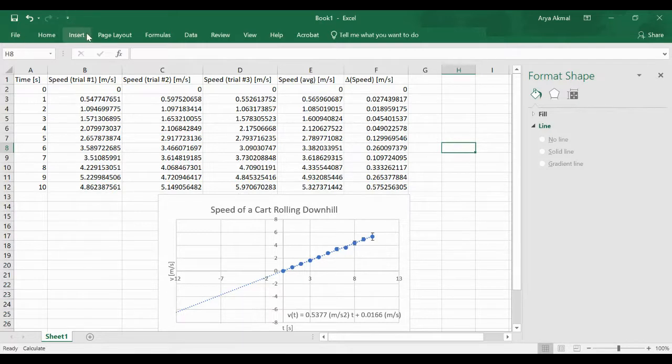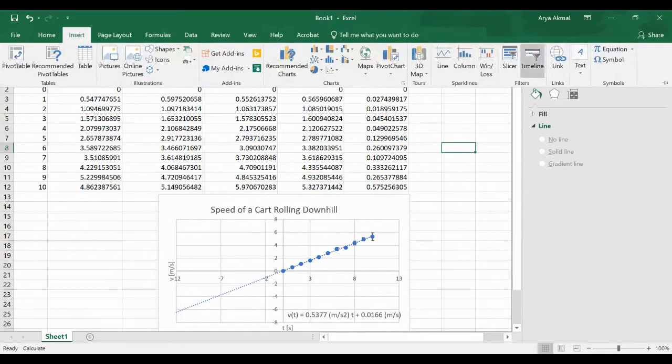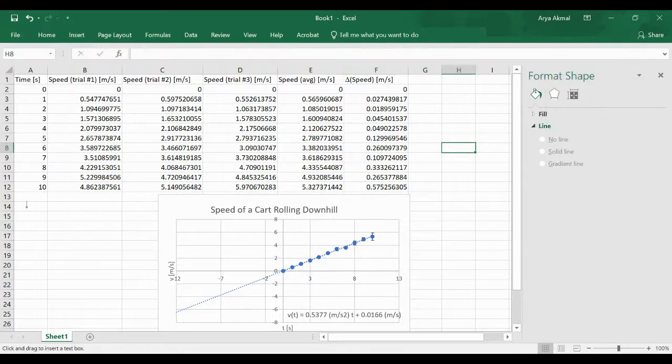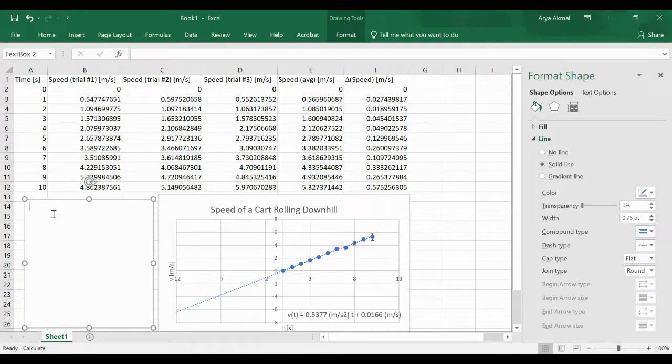Okay, so I'm going to go to Insert. I'm going to insert a text box. So here's my text box. I'm going to put it here. You can put more than one text box in more than one place, but for this example, I'm just going to make one text box. And in that text box, I'm going to include an abstract. Okay, so that's basically a short description of my experiment.